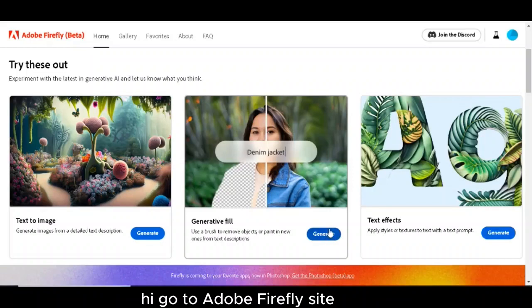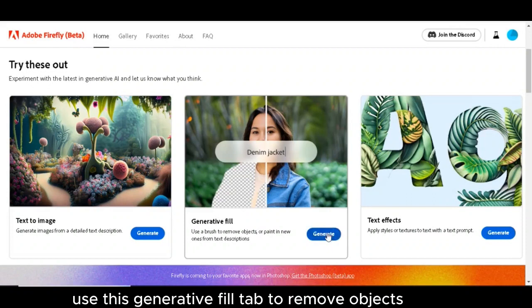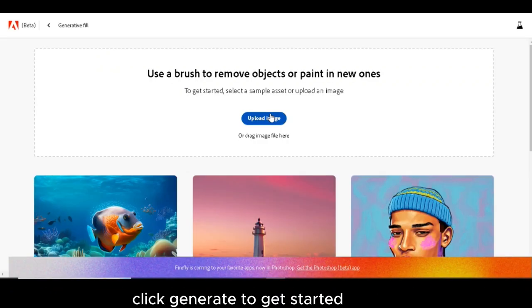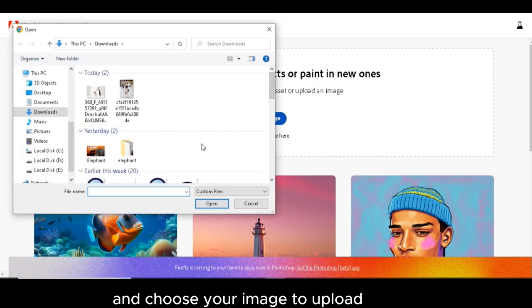Hi. Go to Adobe Firefly site. Use this generative fill tab to remove objects. Click Generate to get started. Click on the Upload Image button and choose your image to upload.